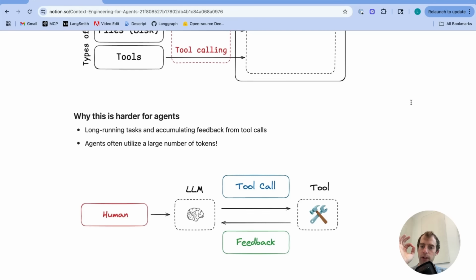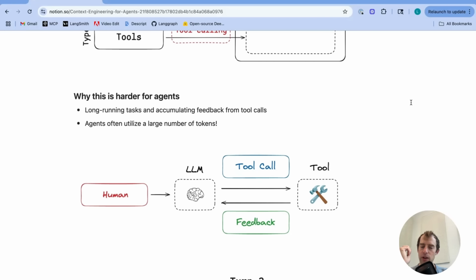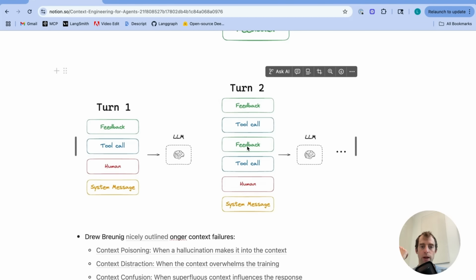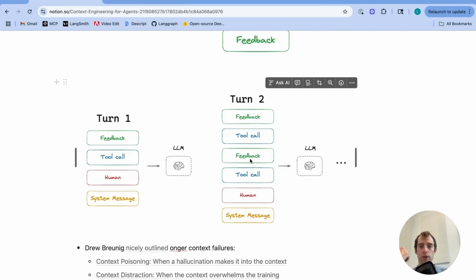Now, why is this a bit trickier for agents in particular? Well, agents have at least two properties. They often handle longer running tasks or higher complexity tasks, and they also utilize tool calling. Now, both of these things result in larger context utilization. For example, the feedback from tool calls can accumulate in the context window, or just very long running tasks can accumulate lots of token usage over many turns. Here's an example showing turn 1, you call a tool, turn 2, you call another tool. If you have a large number of turns, that tool feedback just grows and grows and grows.